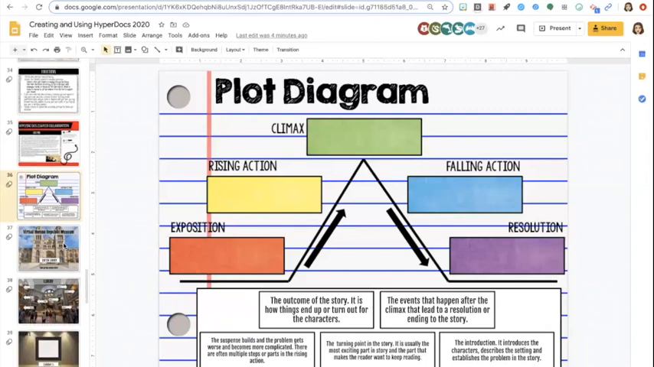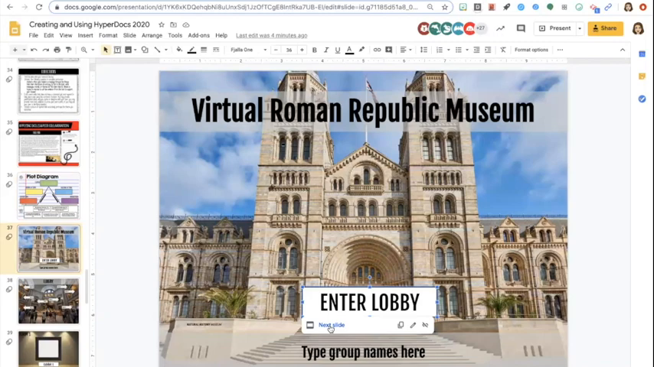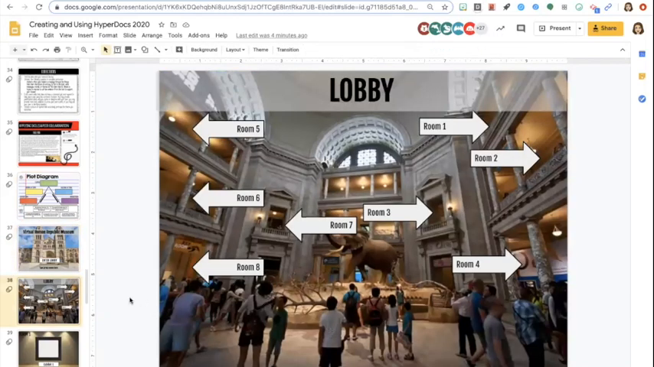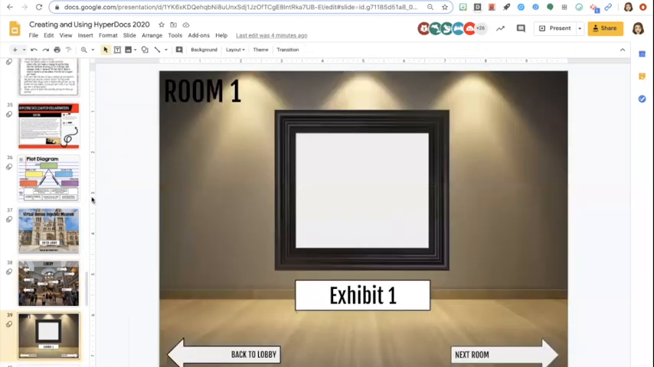This was actually a project that our kids did this year, the Virtual Roman Republic Museum. We learned about the Roman Republic and all of the political rules during that time. So they were able to do this, and here's one that works. This is the next slide. They were able to click on this, and this took them to the lobby. All I did here was Google pictures of museum lobbies, and I just added these arrows. All of these arrows have links to the various slides, the various rooms. So this one would take you to room 1.